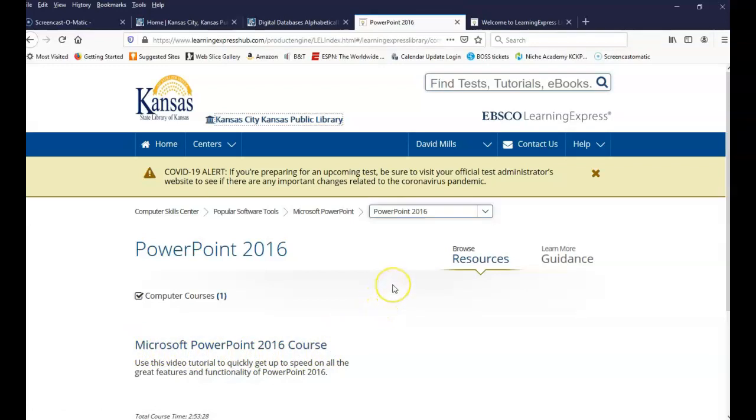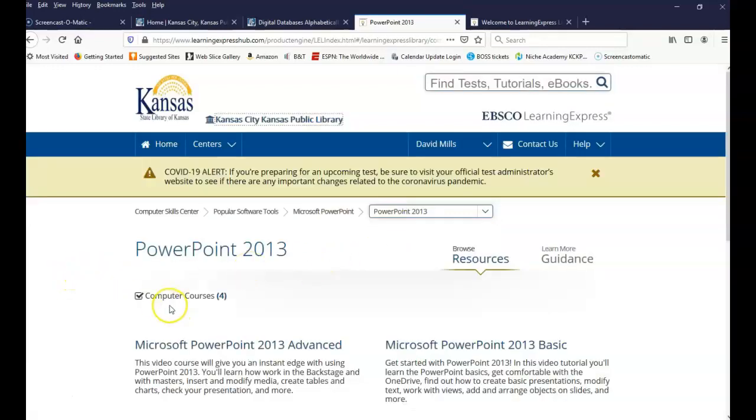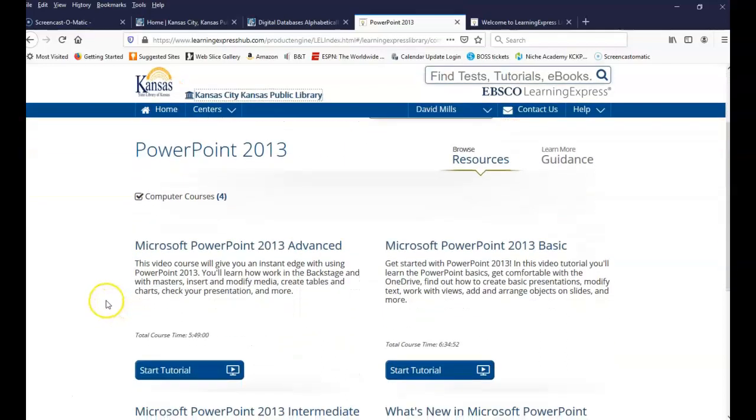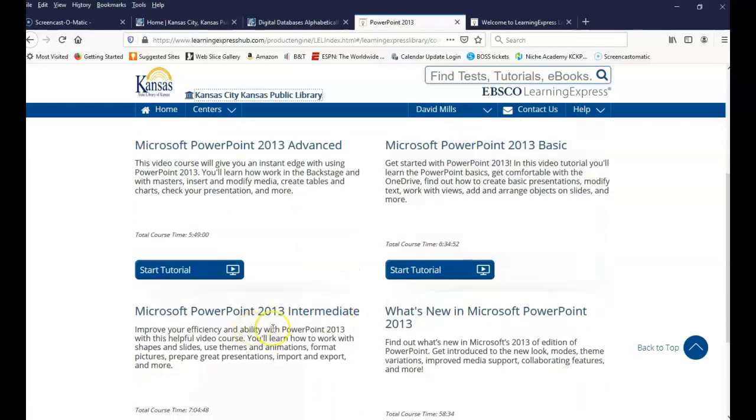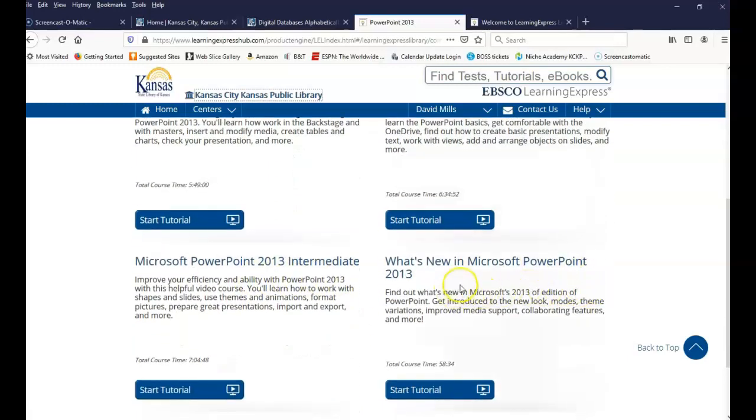And I don't find that satisfactory, so sometimes you might have to go to a previous version to get a more thorough lesson plan. And for here, I'm going to go up to the top of my screen, and I'm going to click on the drop down right next to PowerPoint 2016, and here are the other classes for PowerPoint. And so I'm going to click on PowerPoint 2013. That loads a new page, and there are 4 computer classes here. Microsoft PowerPoint 2013 Advanced, Basic, Intermediate, and then a 4th one that reads What's New in Microsoft PowerPoint 2013.